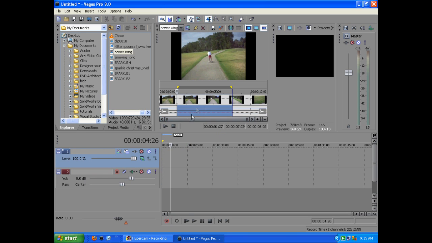You'll also notice that when I drag the clips down into the timeline, it automatically created lines for them to go on, which is different from Sony Vegas. This normal ordinary Sony Vegas, it doesn't do that for you, but Sony Vegas Pro does. So that's the trimmer basically.